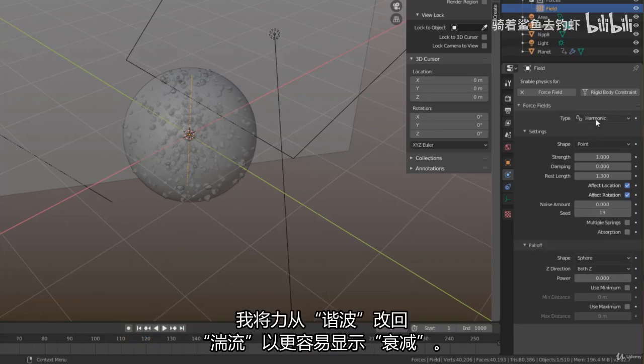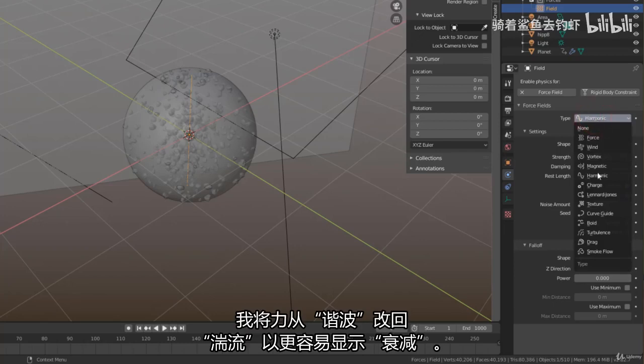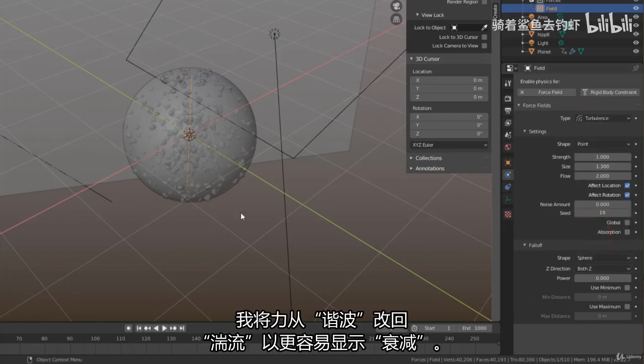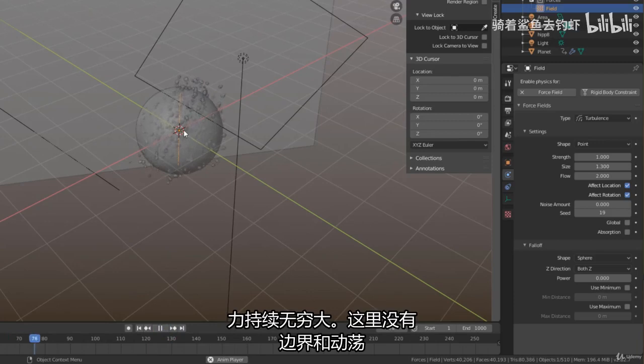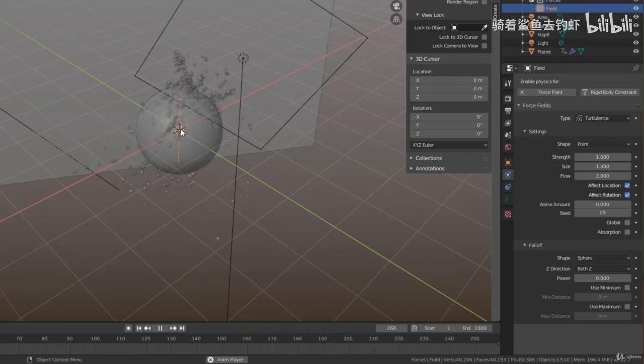Okay, then we have falloff. I changed back to force, so it will be turbulence, and then it will be easier to show the falloff. Falloff works like this. If you don't have any falloff at all, the force continues for infinity. It lacks borders, and the turbulence here will be in our complete scene.